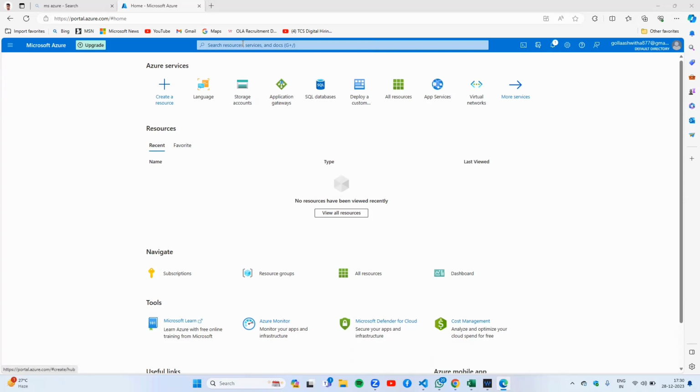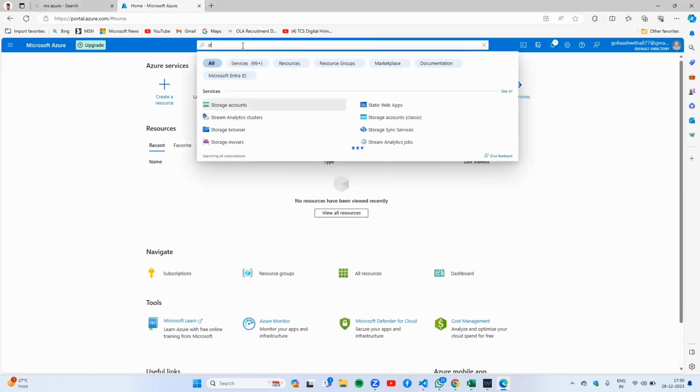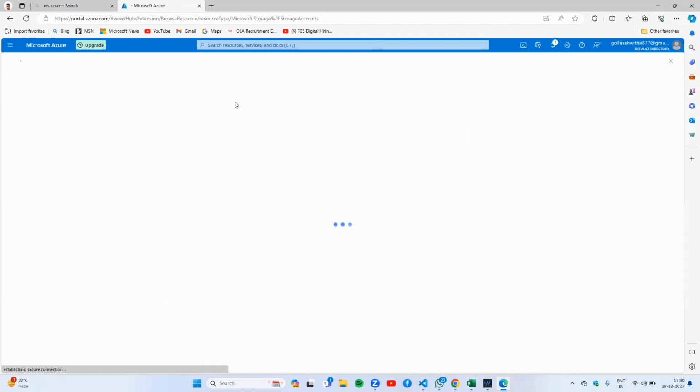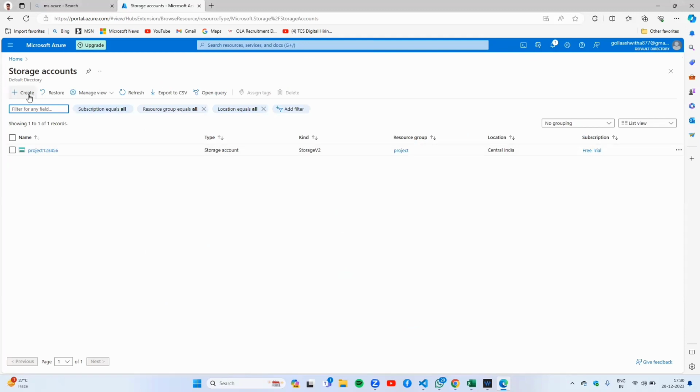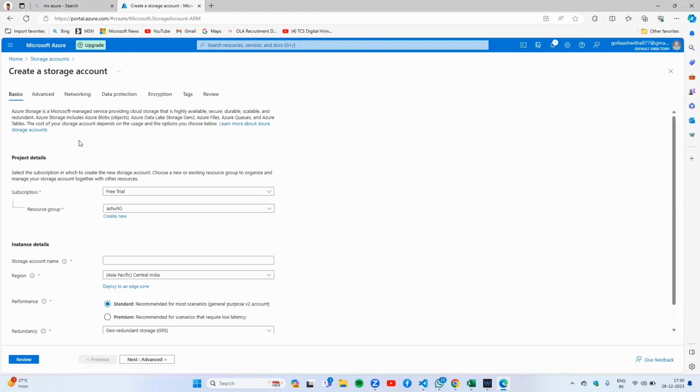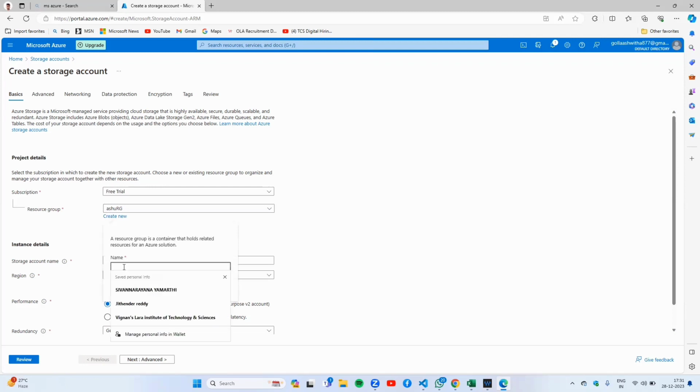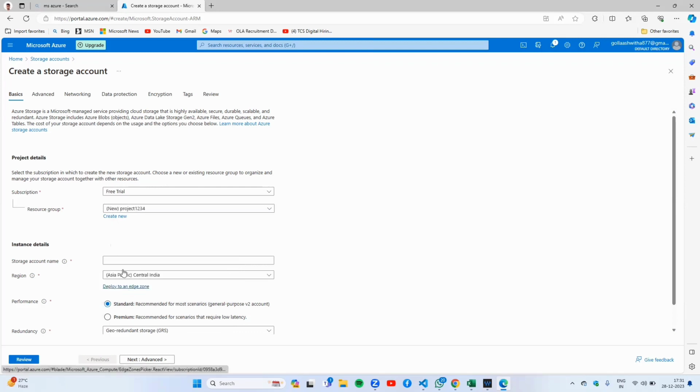Go to the search bar and search for storage account. Here you can see that. Click on the storage account and click on create. In this basics tab, in the project details, the subscription is free trial only. And for resource group, we should create a new name. I am giving project123. After giving this resource group name, click on OK.